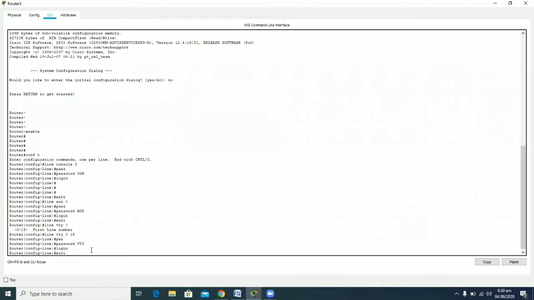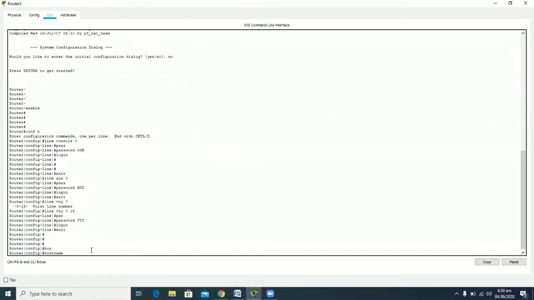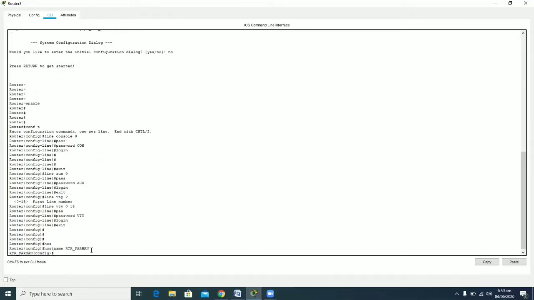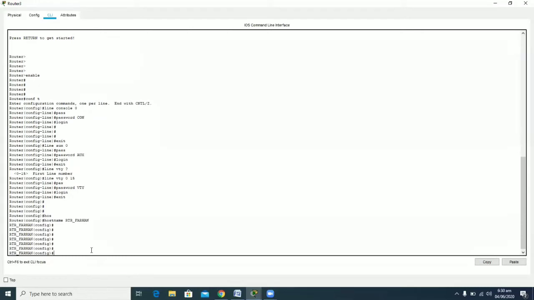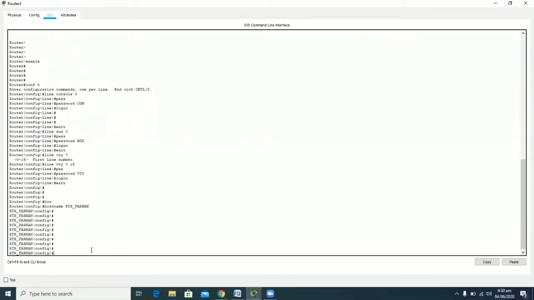Exiting from here, one thing more I want to do is to configure the host name of my router. So this is router underscore Farhan. And now you can see that the prompt name or the router host name is now changed.